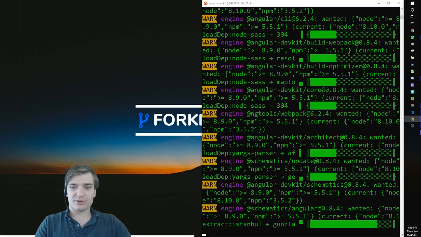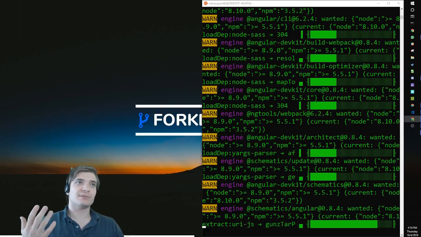This is taking a really long time to install. I should have allocated more memory to my Ubuntu subsystem.